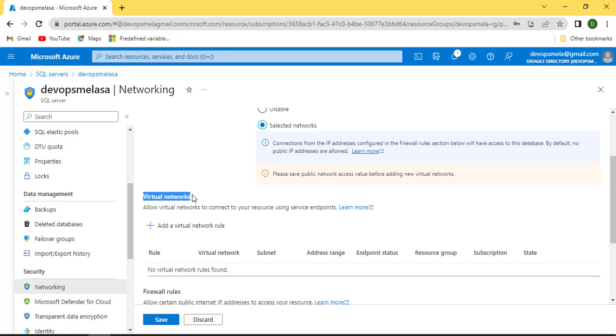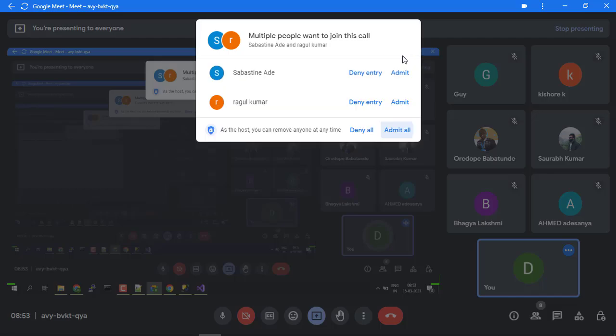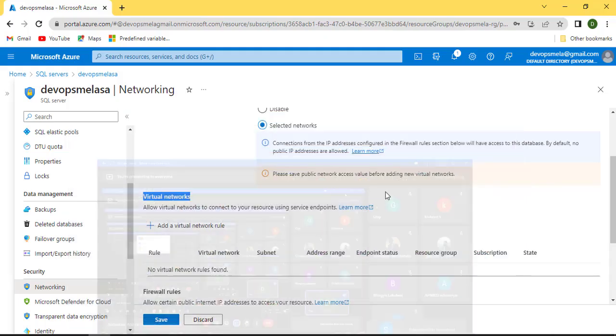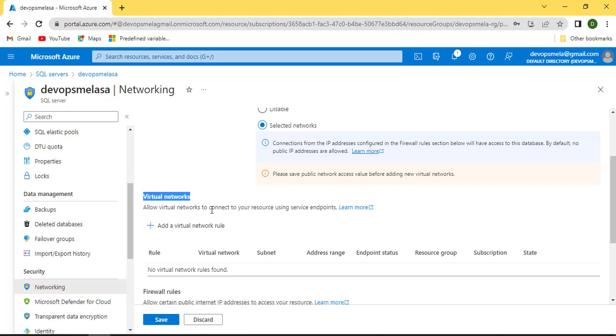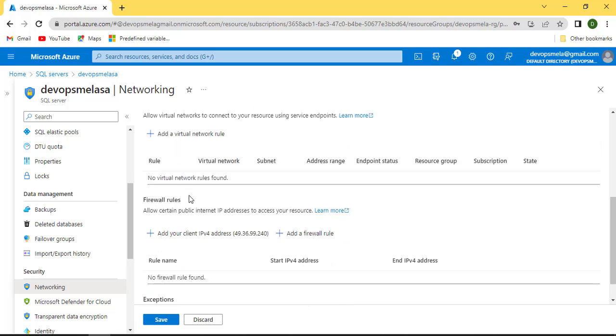Now you can have your integration done with virtual network also. Just imagine you have your front-end application and your back-end application, and you just want access from your front-end, not from the back. Then in that case you can add your virtual network over here. Even that option is available. Or in my case, I just want to allow my public IP.